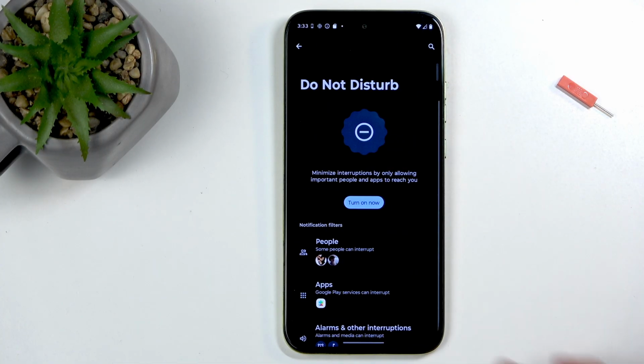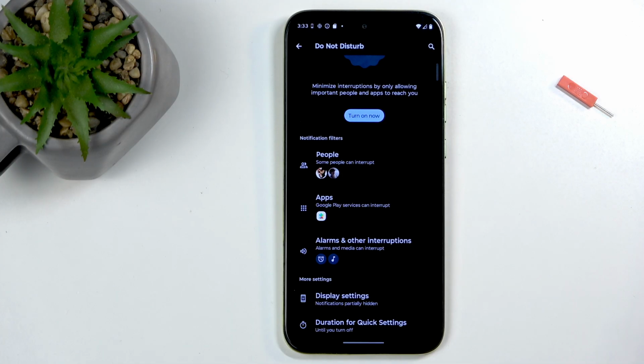But this one here will be toggleable manually by you. So there is nothing that you can set up as a schedule in this specific mode. So you'd need to create another mode for schedule purposes.